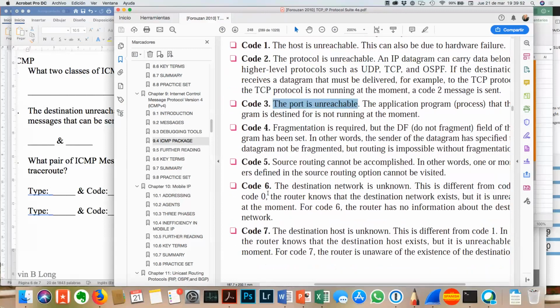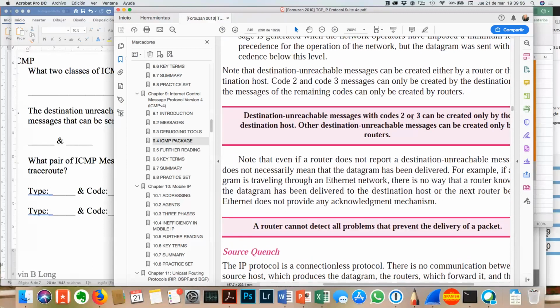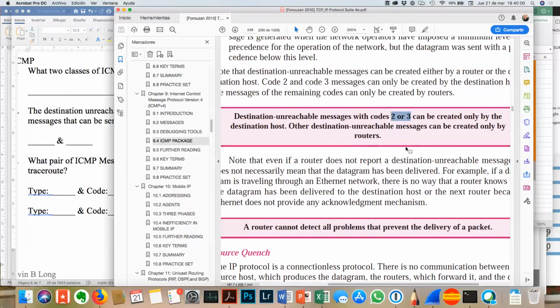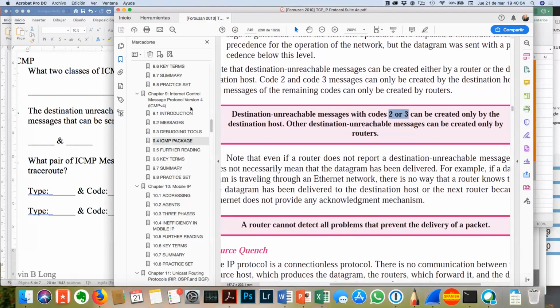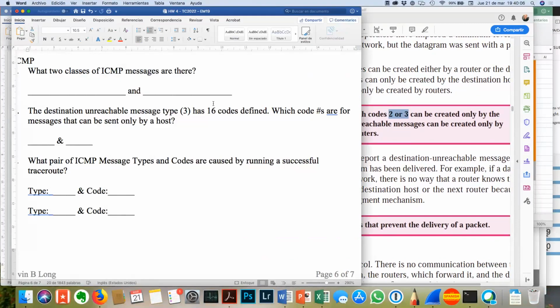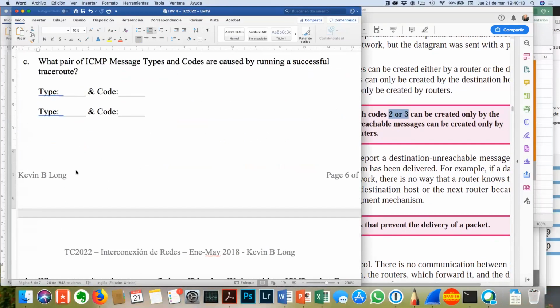If you read down a little further, 2 and 3 can be created by a host. Yeah, it literally says it. I told you it comes right out of the book. Destination unreachable message, blah blah blah. Which pair of ICMP message types and codes are caused by running a successful trace route?